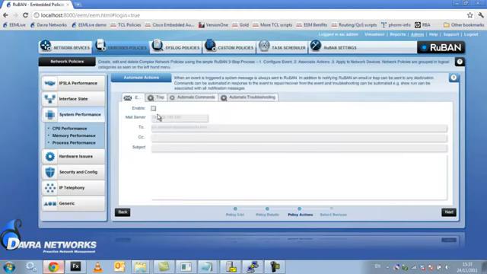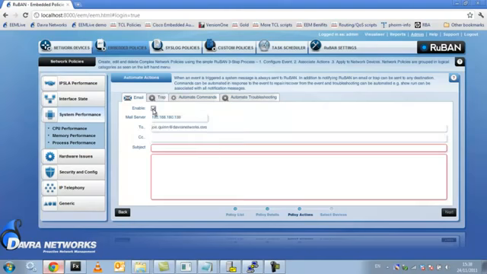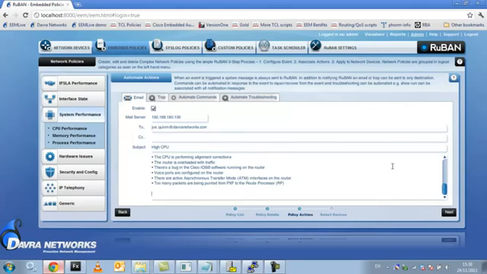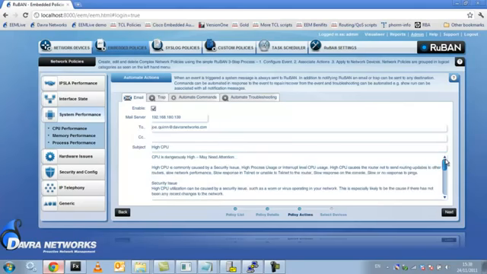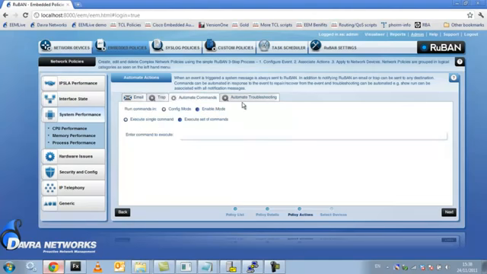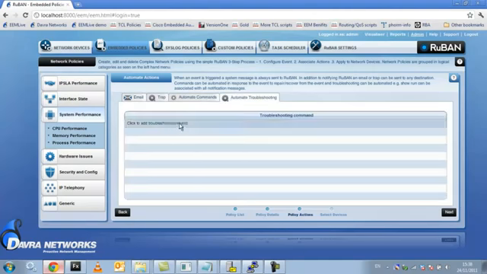The next step then is the actions that you want to automate if this event is triggered. So you can send an email, you can send a trap, you can automate some commands to repair the issue, or you can automate some troubleshooting commands. So I'm just going to send an email, give it a subject, and the body is the same as the instructions. I'm also going to automate some troubleshooting.